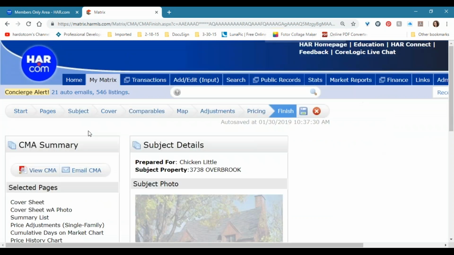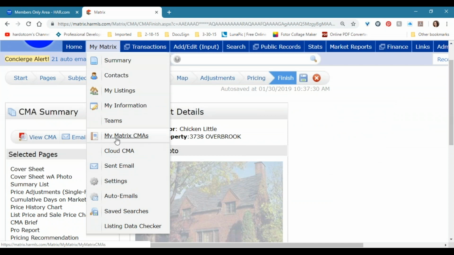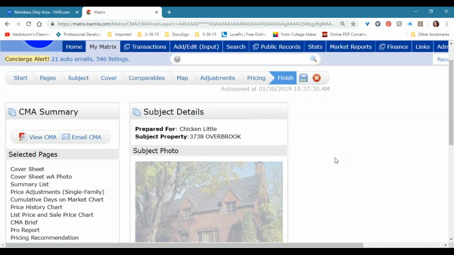Your CMAs are going to be saved over here, again, in the My Matrix menu. And My Matrix CMA is about halfway down. And like I said at the top, it saves those for 180 days, and after that time, it will purge them. And it does send you that email message to warn you that that's about to occur. So that is how you would go back to access those.